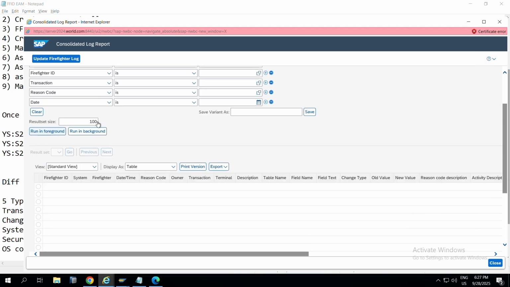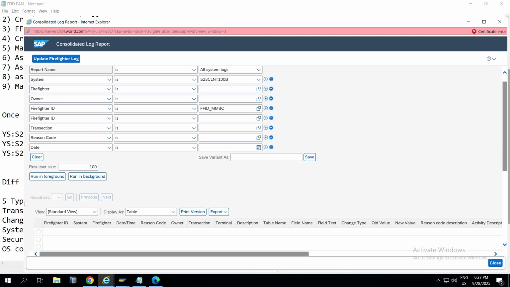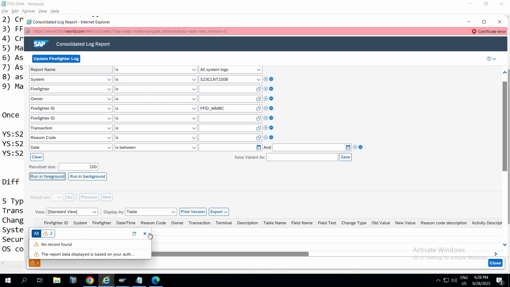Once he gives this, you can select anything. If you have a firefighter name, you can give that name also, FF user 1BC, which I have created. Usually, as I told you, for a weekly report they just set the dates, between, and they give star everywhere. So on that particular week, which firefighter IDs were used? But here if I select run in foreground, I'm going to get no record found.